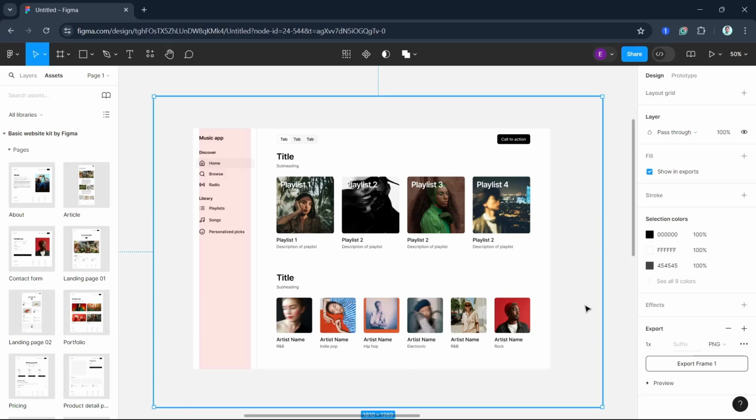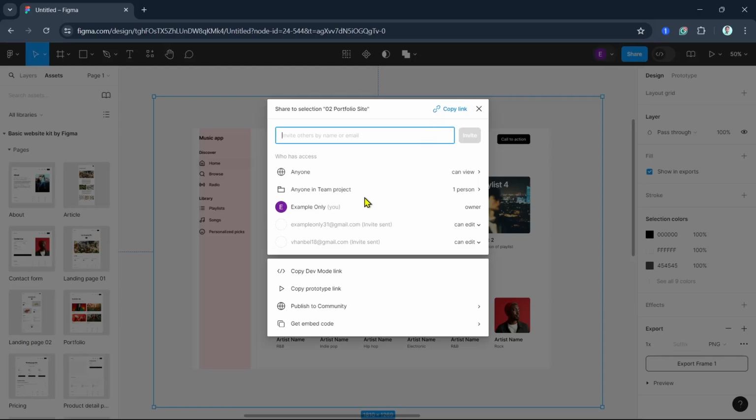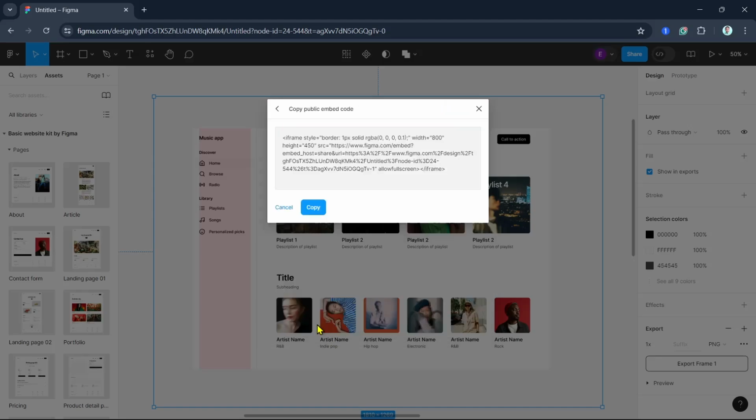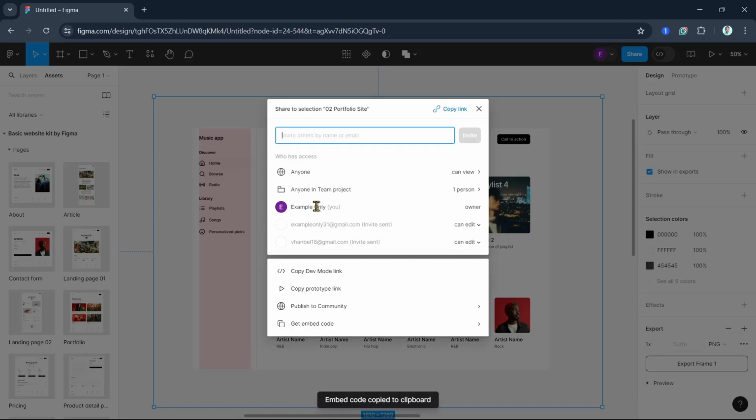Figma also allows you to embed your designs in other platforms like websites, documents, or Notion. What you need to do is click on the Share button, and then just find the Copy Embed code. Right here at the bottom, get embed code, and then just copy that and paste the code into your design platform. So this provides an interactive view of your design directly within the platform.